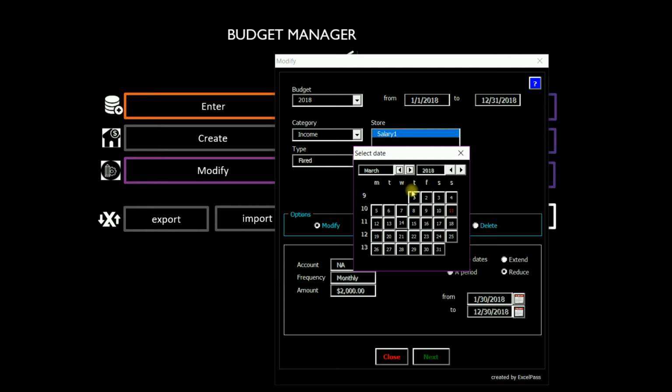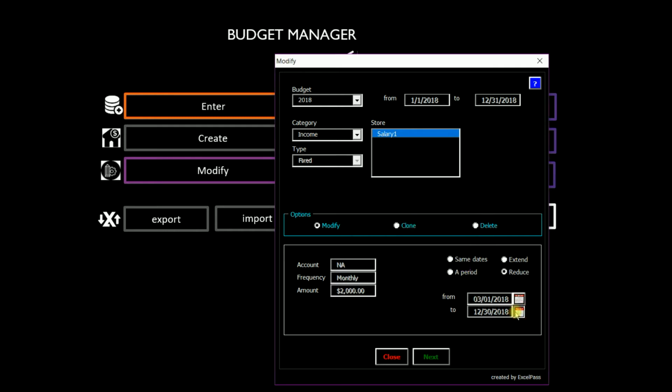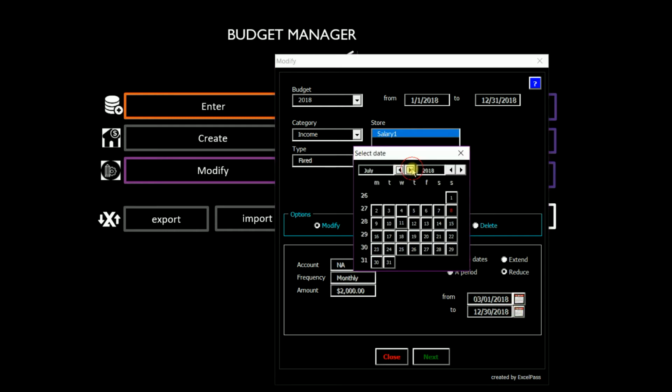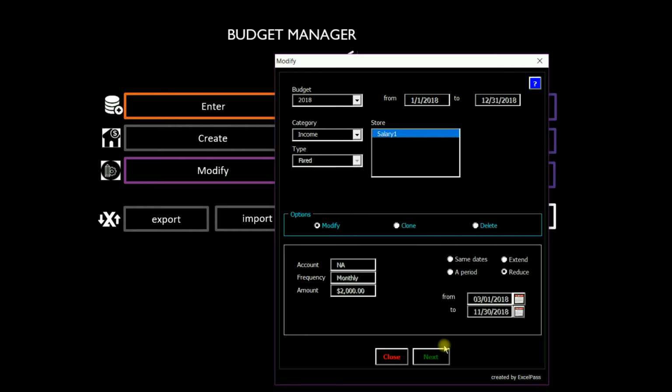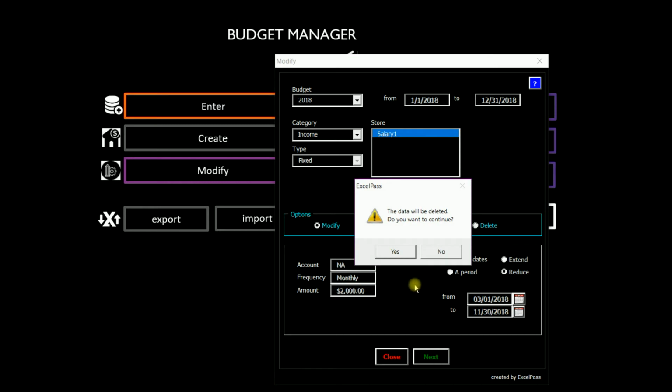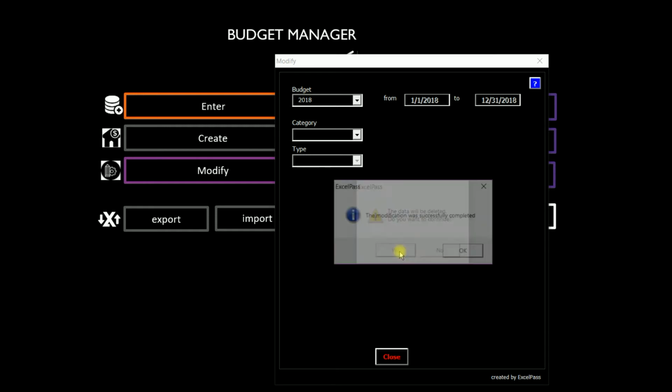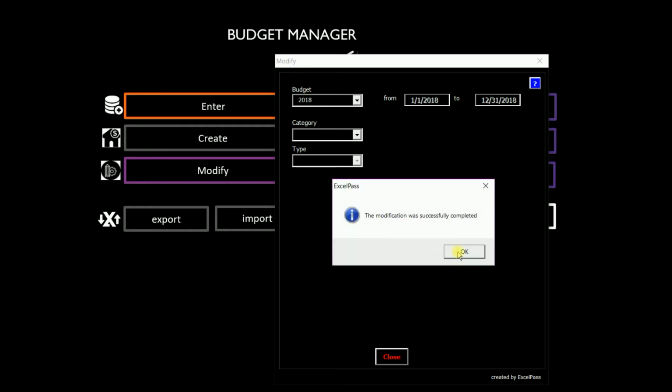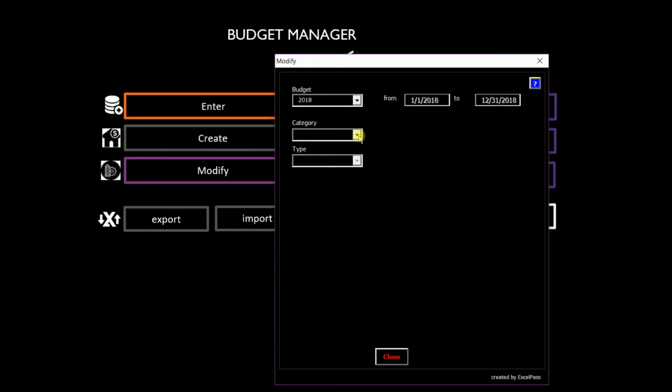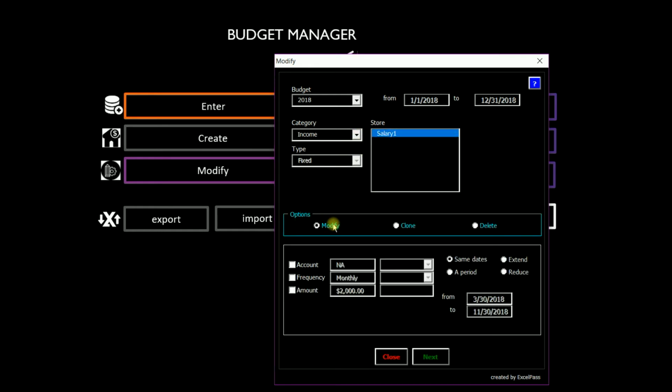Let's choose March 1st and November 30th. Let's click on next. We confirm that we want to delete all the data which is not in this period. We click yes, and we modify the entry. Let's go back to our income salary. Now let's modify the frequency and the amount for the same dates. It's going to be bi-monthly and 1000.